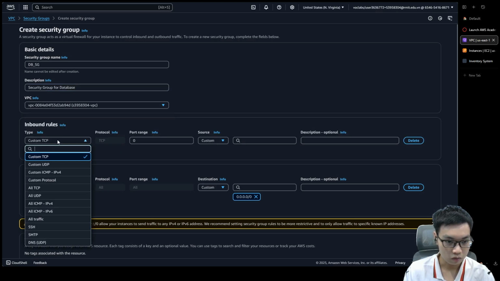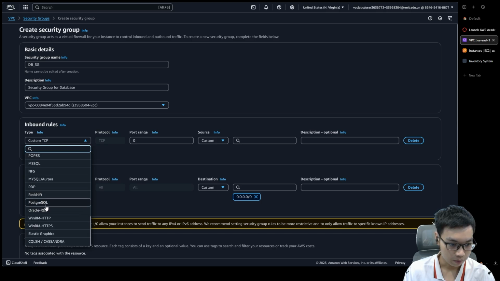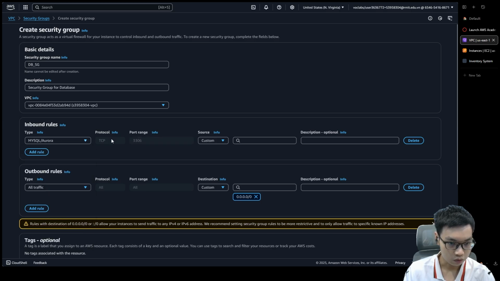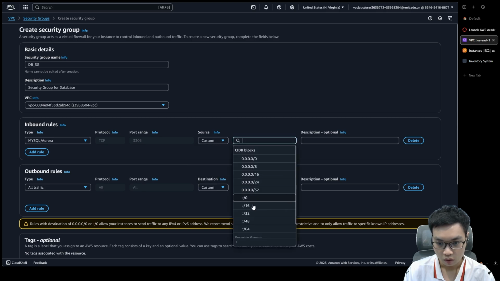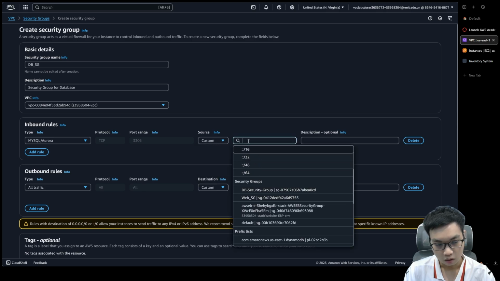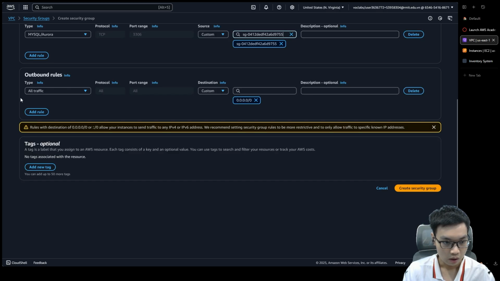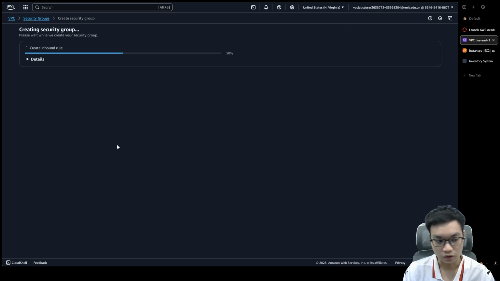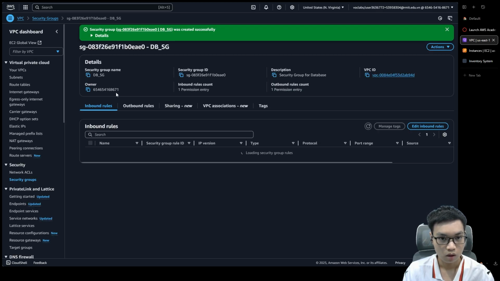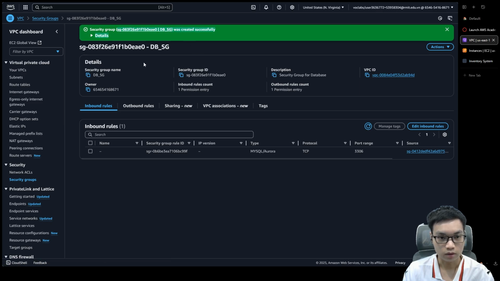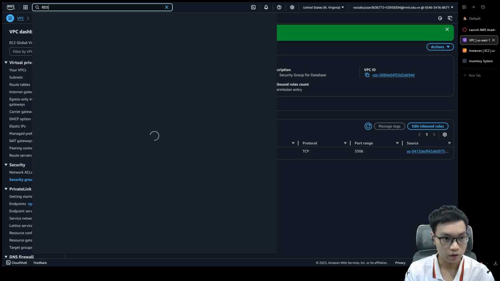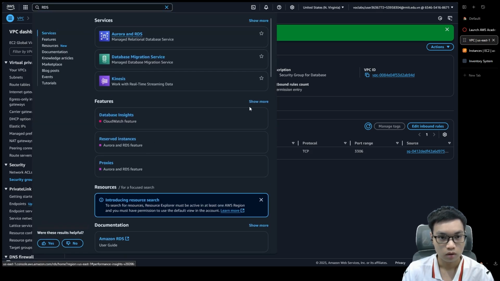We'll add an inbound rule. Since we're booting up a MySQL instance, we'll choose this port range, and the source will only allow inbound traffic from our web security group. And for outbound rules, it seems to be okay. We'll just leave it as default, and then we'll create the security group. Now the security group has been created successfully. We will now get started on creating our database.